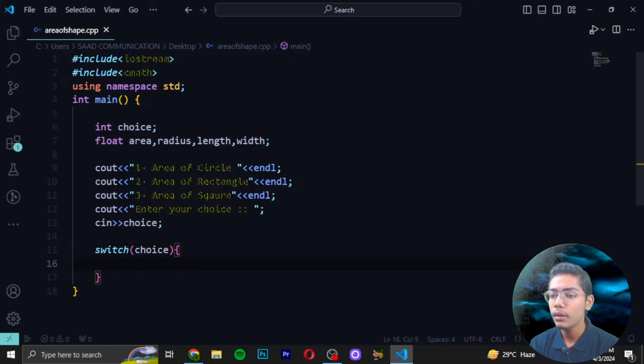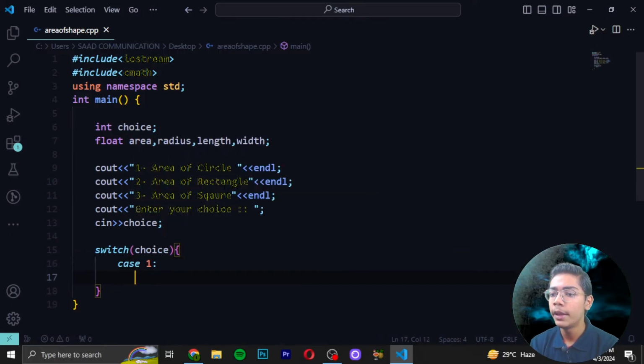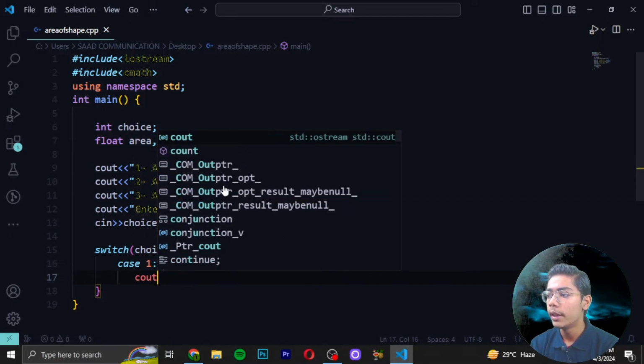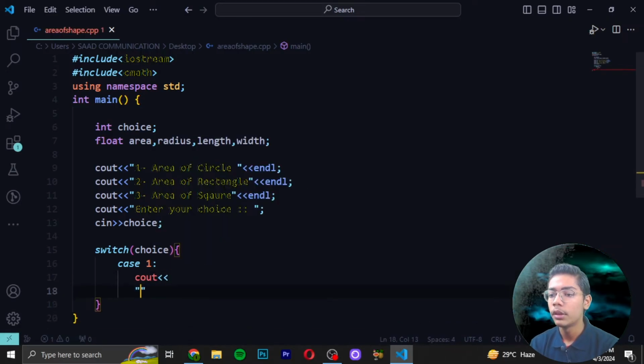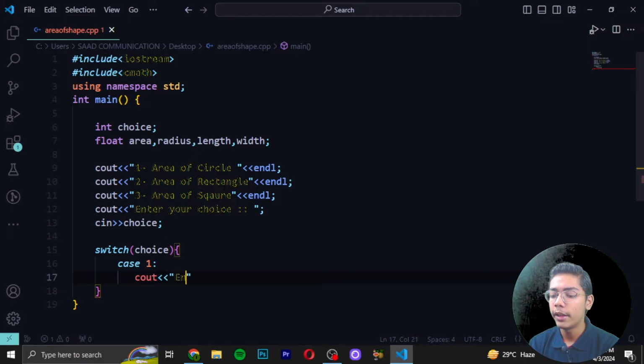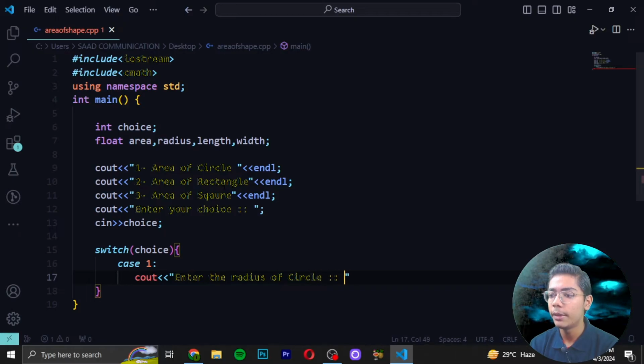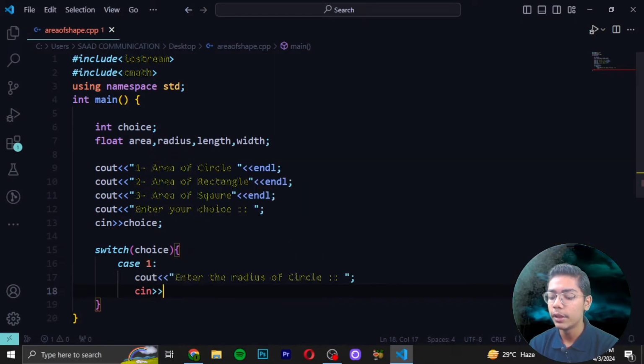Then here I will be making a curly bracket, and case 1 you have to write. In case 1 I will be giving the cout, and in cout I will be writing here the enter value. So I will now write in cout: enter the radius of circle. You can just see we have written that. Then make this double colon, and then I will be writing cin radius. So here I will be writing that cin radius, close this.